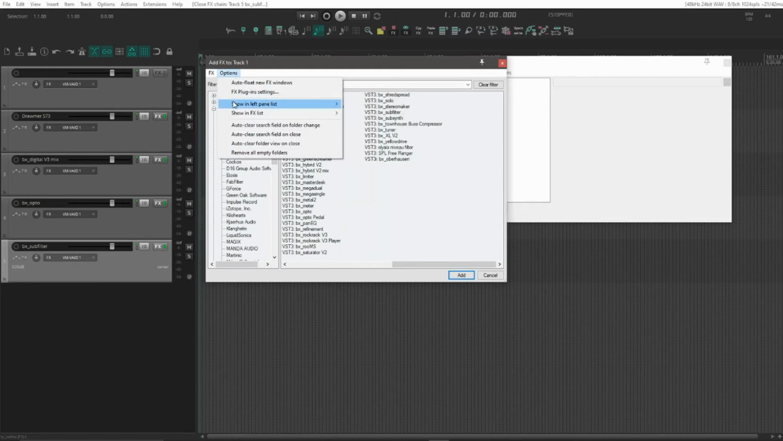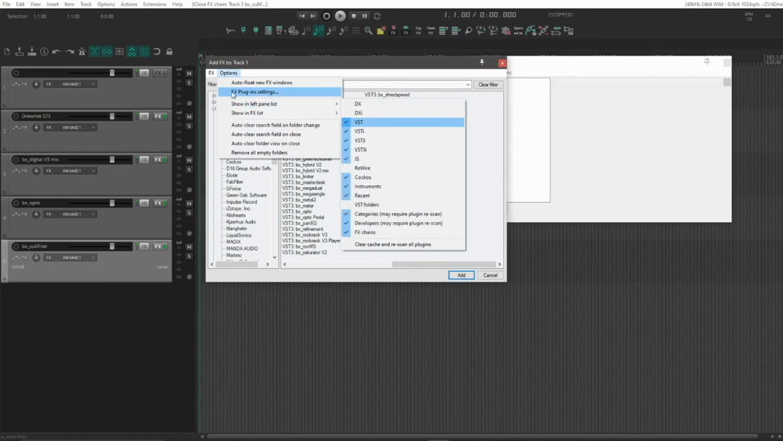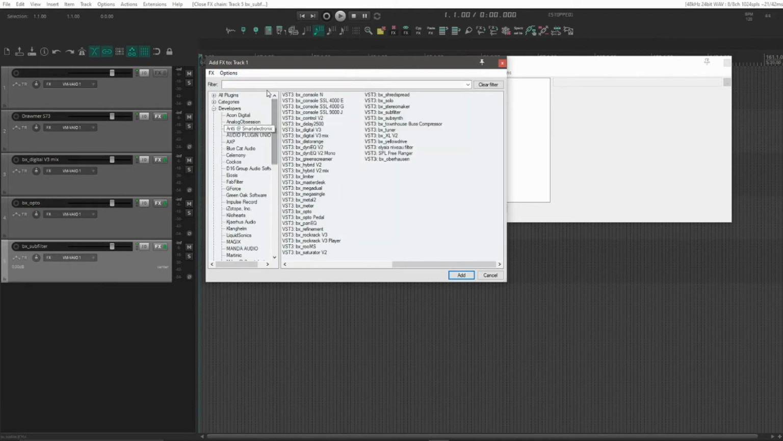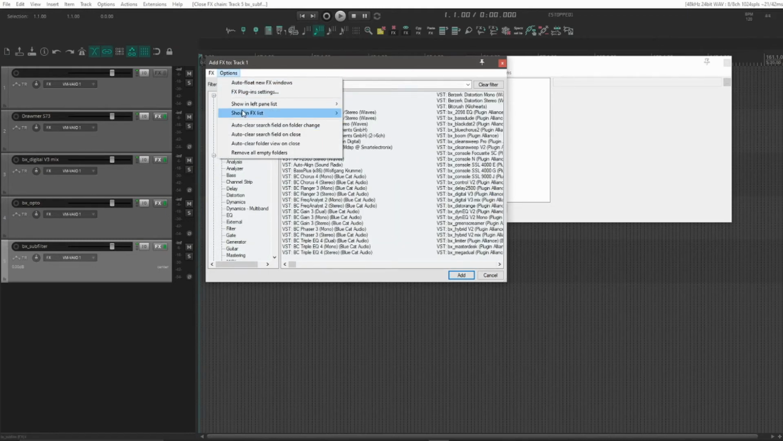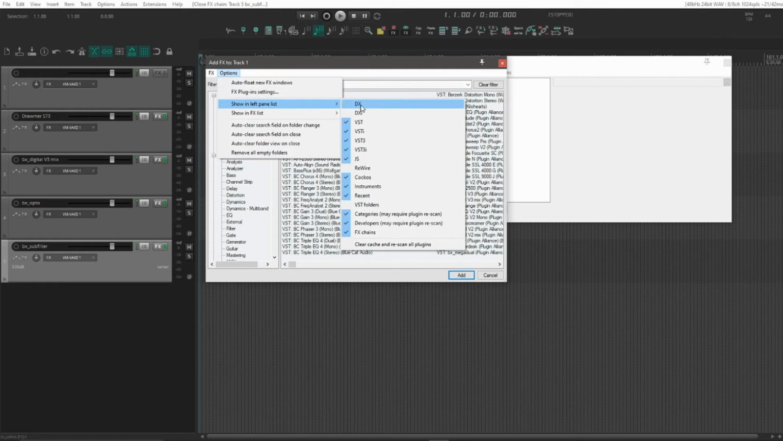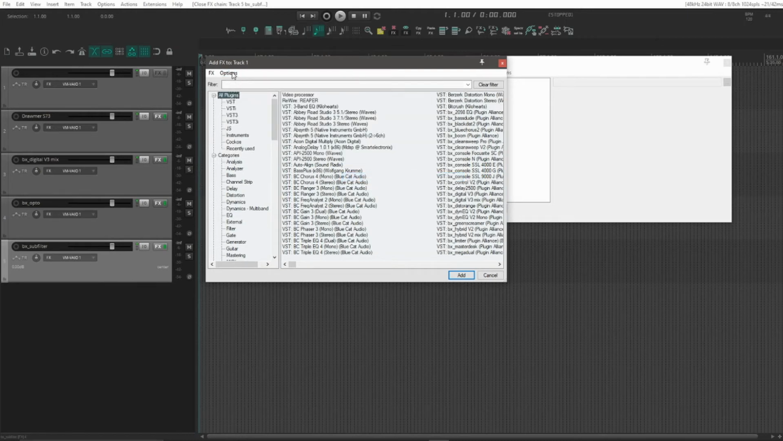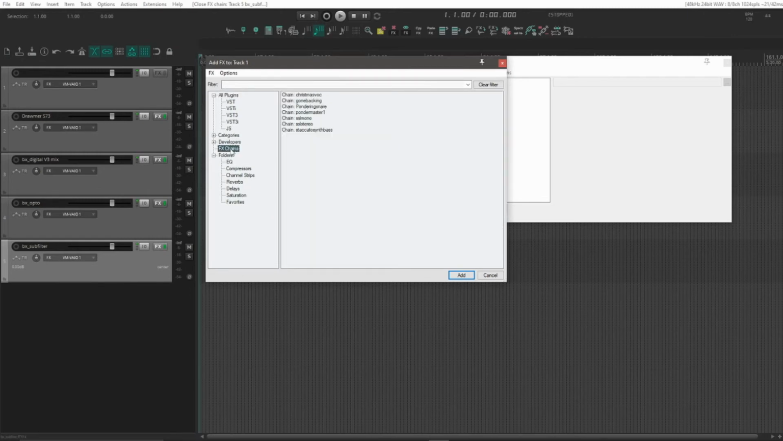If you haven't dug into the various menus for the effects browser, you have a few cool options here. You can show what you want to see in the left pane up here. Let's see. Show in left pane list. And there you can hide the stuff that you never use or don't need. So I'll be hiding a few more here. So you can see you can clean up the look of the effects browser really quickly. And you have your saved effects chains as well here.